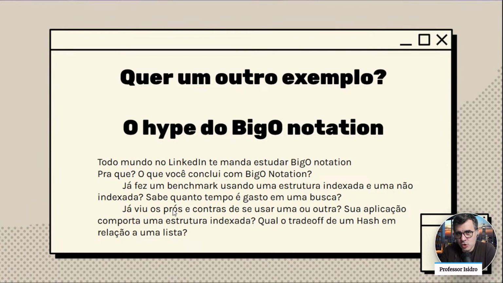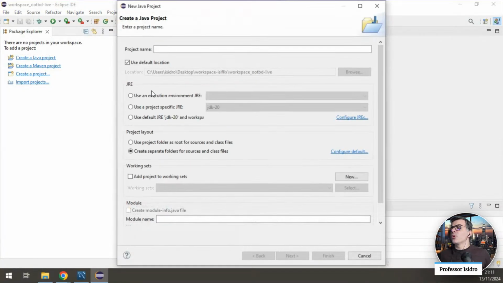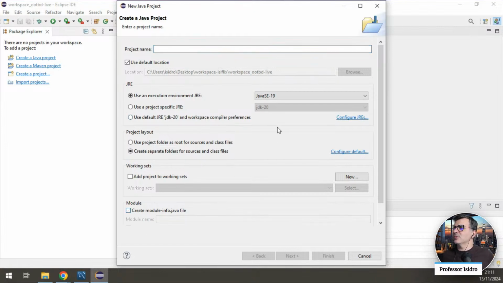How can we understand in practical terms what big O notation means? Can we do some kind of code? Okay, let me share my Eclipse. Create a Java project. Let's do something about Java. Let's talk about list search benchmark.